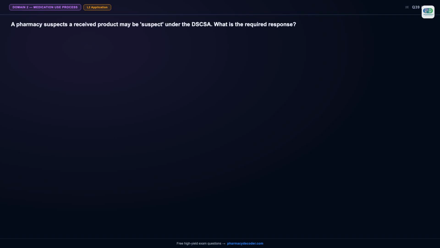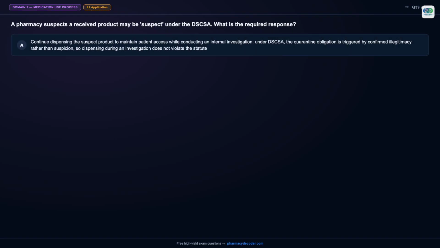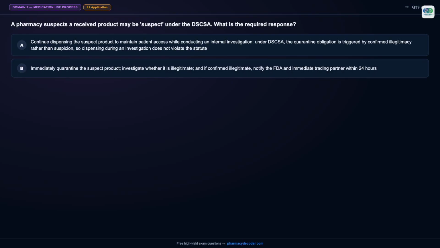Question 39. A pharmacy suspects a received product may be suspect under the DSCSA. What is the required response? Option A. Continue dispensing the suspect product to maintain patient access while conducting an internal investigation. Under DSCSA, the quarantine obligation is triggered by confirmed illegitimacy rather than suspicion, so dispensing during an investigation does not violate the statute.